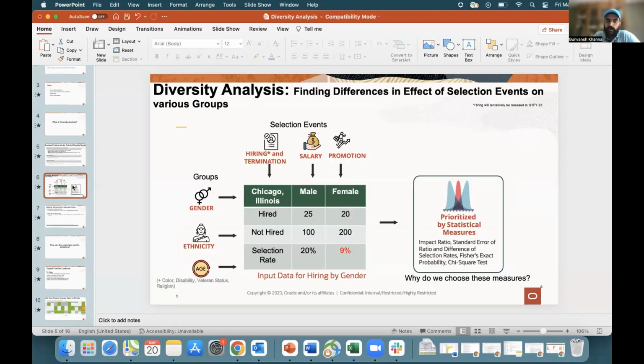To land the point home, or to make everyone understand what we are trying to do, assume we are looking at Chicago, Illinois, and there is hiring data where 25 males out of 125 were hired, and similarly for females. The selection rate for males is 20% and the selection rate for females is 9%, right? Now we want to deep dive and understand why the selection rate is so low for females, which is a protected group. That's what we are essentially trying to do here.